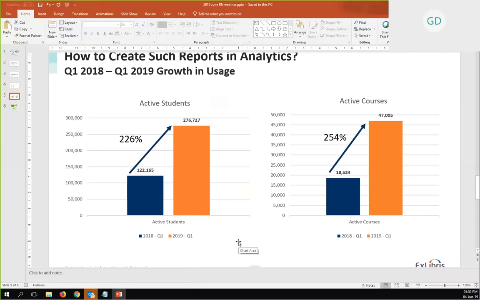In this example, and this is real data from my central database that aggregates the information from all the institutions, we can see Q1 2018 compared to Q1 2019, the growth in active students and active courses. But you can actually do that on your institution quite easily, and I just wanted to show you how.